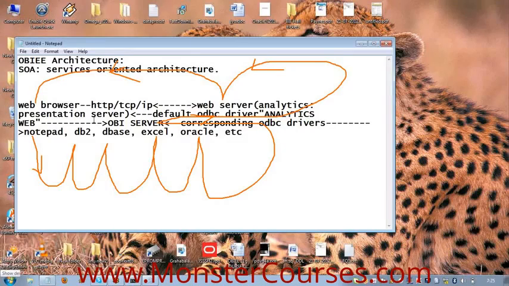So you know the other components, right? You know the presentation service. I mean, you know the web browser. You know the web server, also called the presentation server. You have to remember the name. Name is analytics, right? Then you know the BI server. Web browser to web server to BI server to data sources. No, reverse, vice versa: data sources to BI server to web server to web browser. This is the simple architecture.